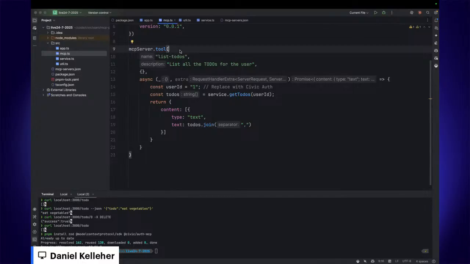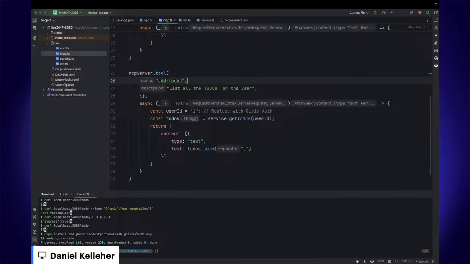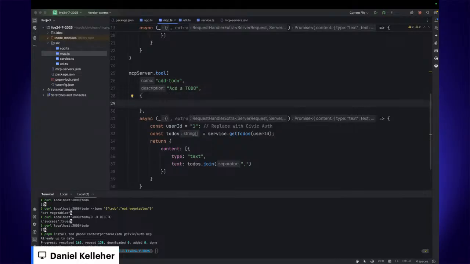The next tool is going to be add to-do. And so I'll just copy and paste this, add to-do rather. As I mentioned with Titus' question, the descriptions are not to be ignored because they influence how the LLM calls your tools. So typically, you want to be as descriptive as possible in your descriptions. In this case, we don't have really much to add, but it's worth adding descriptions.